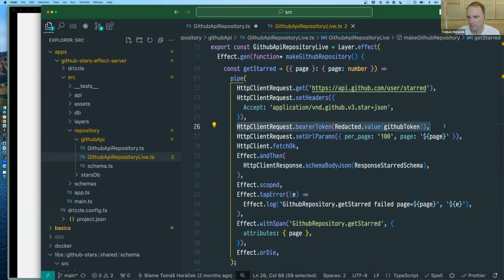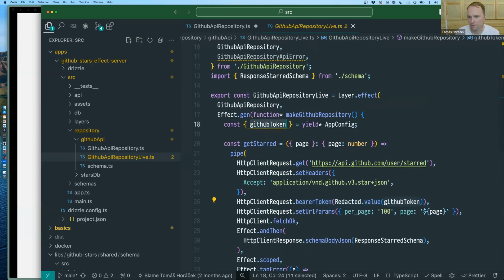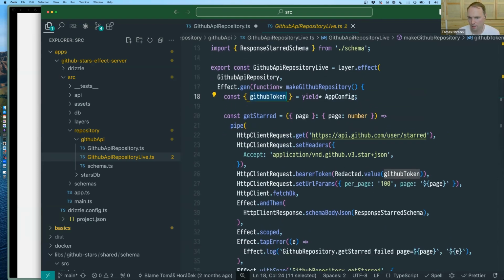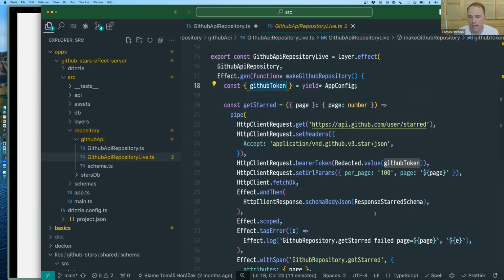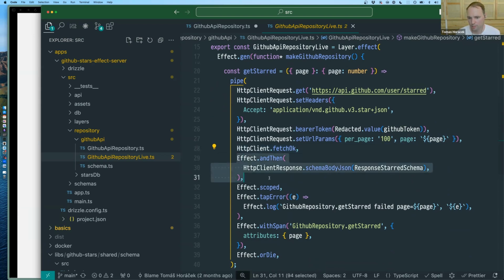I can provide a bearer token, which is again read from another service. There is an app configuration service that I provide. And set the URL parameter. I want to fetch 100 repositories on page 1. Then it just checks that it returns status 200. I will validate it and process it.